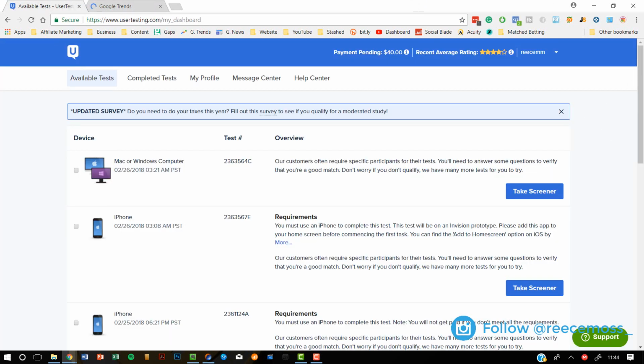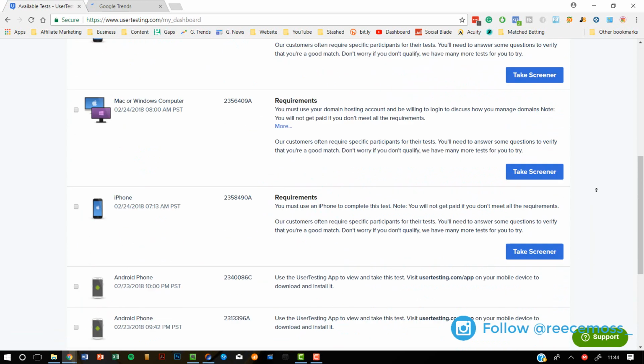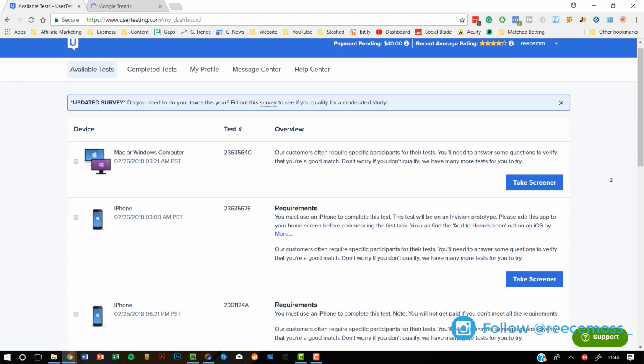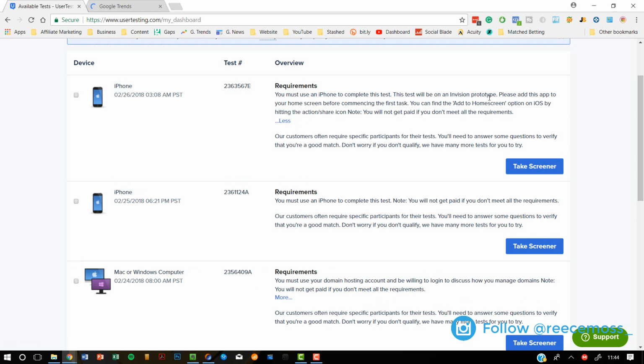Like out of these tests here, I haven't even tried some of this stuff. This one I'm not good at forms. I could just come here and decline it, but I'm just going to keep it for now, because there's no particular reason to delete all of them. But basically you just take the screener, then you actually do whatever it is that they need you to do. I just realised I didn't see this one before, but I'm going to take that afterwards.